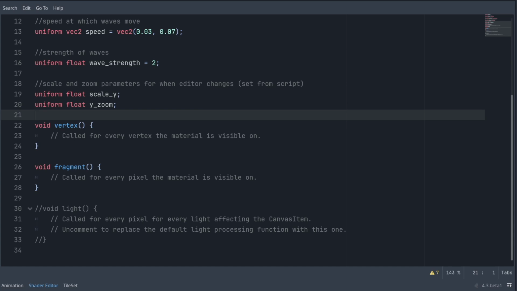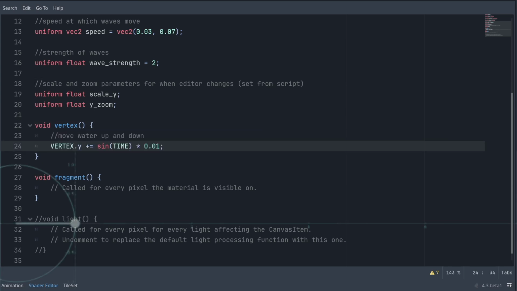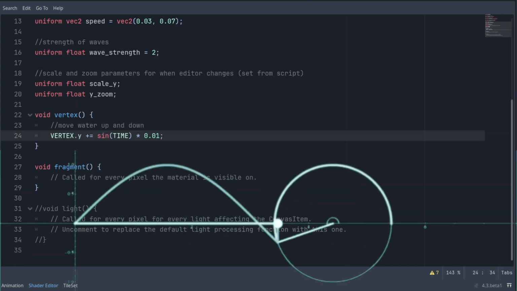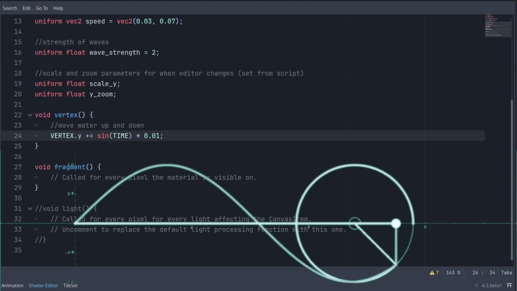To make our water move up and down, we can tell it to follow a sine wave using the vertex function. Sine waves move up and down over and over, so by following the path of the wave, we can get a nice smooth motion where our water will ebb and flow.